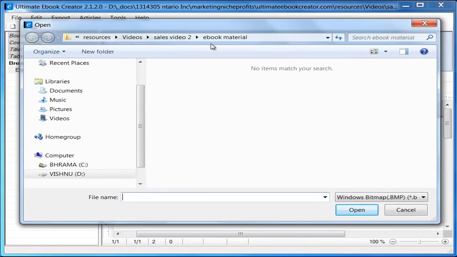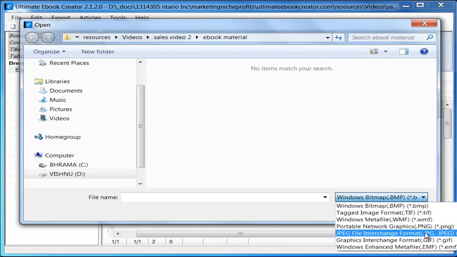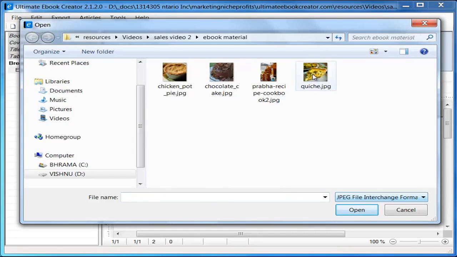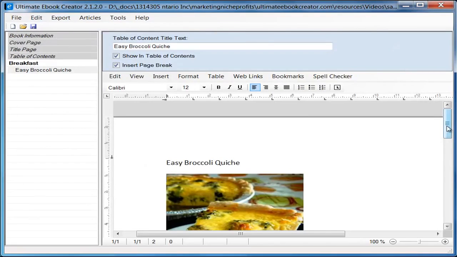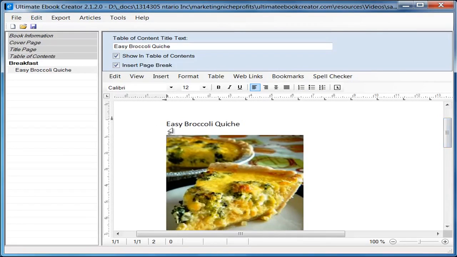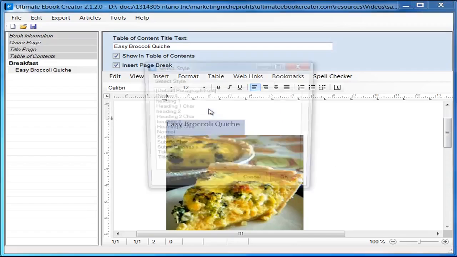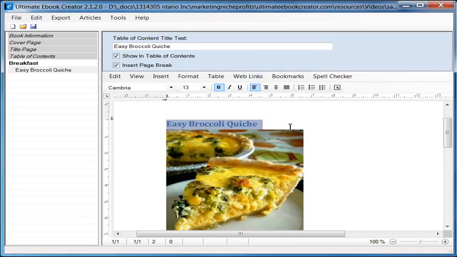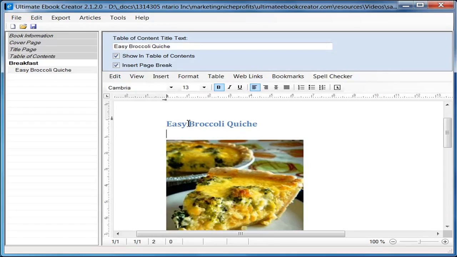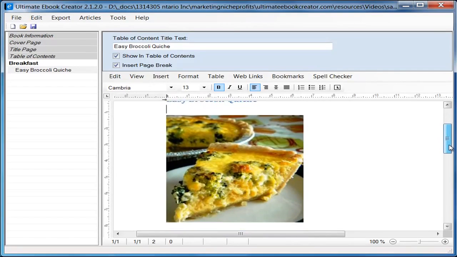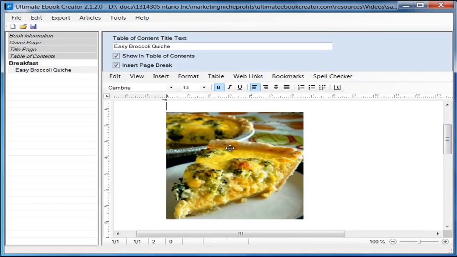Now here we have the dialog box. You can select your image, so we're going to select this image. I pre-downloaded this image, so I can select it and click open. So here is my image. By the way, we want to set the style on this title to be heading 2. So we'll select style, heading 2, and now we have a style for the recipe in the section.